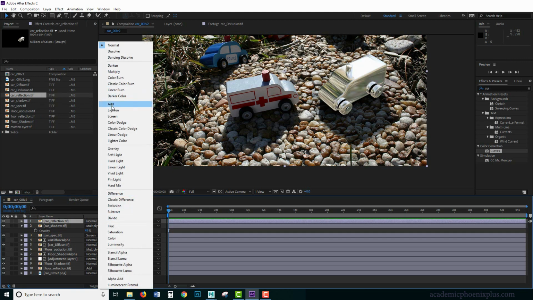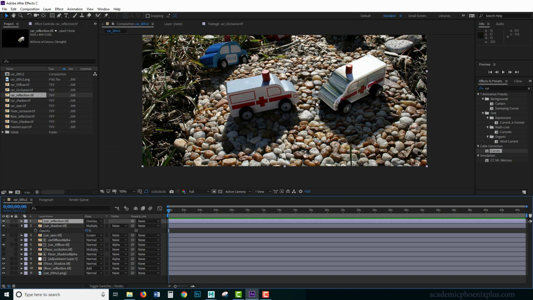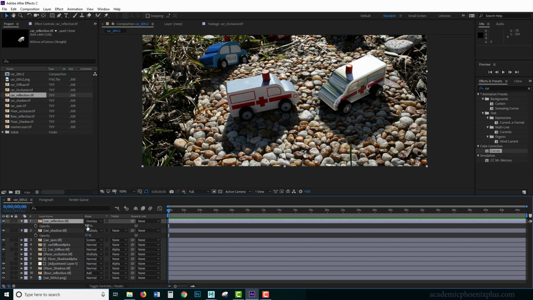So again, you just kind of mess around with this. Is it add? Is it lighten? Is it overlay? Kind of like overlay. Again, we just need a hint of these reflections. This is our environment reflecting. You can see that it works really well in the wheels, and therefore we get a nice result.